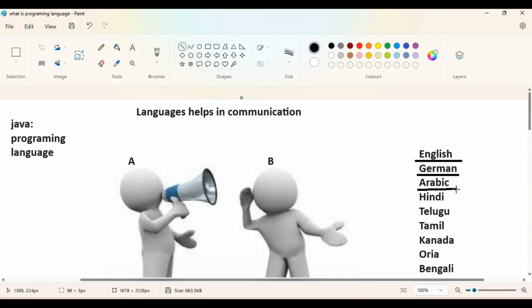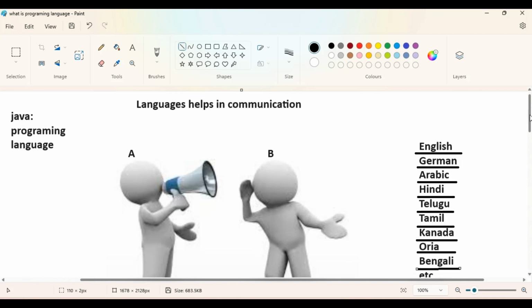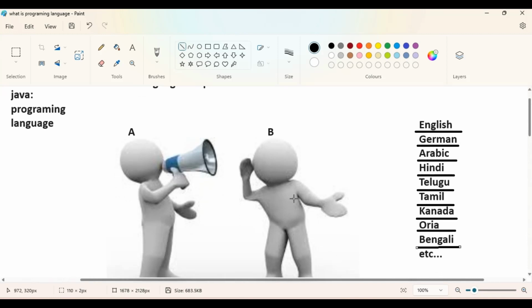If both are in Arabian countries, A will ask in Arabic and B will respond the same. And the same thing in other languages also. They can communicate if they are comfortable in Hindi or Telugu or Tamil, Kannada. As you know, there are so many languages in the world. If both are aware of the language which they are speaking, they can easily communicate with each other. So that is the need of a language. Language helps these two persons to communicate with each other.